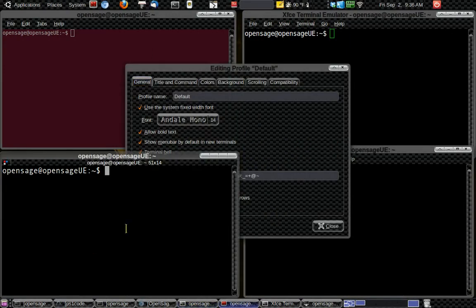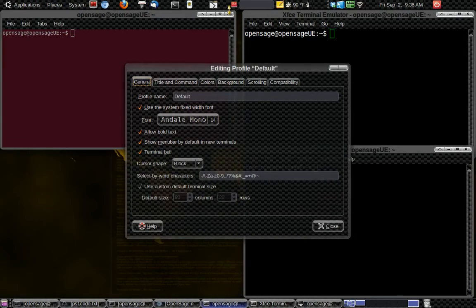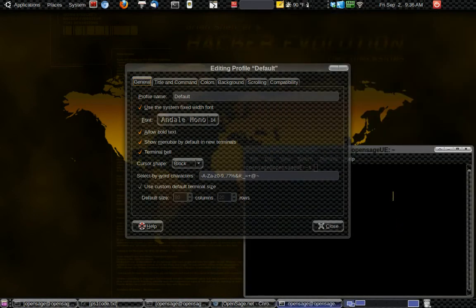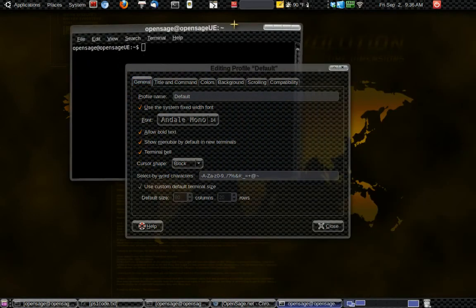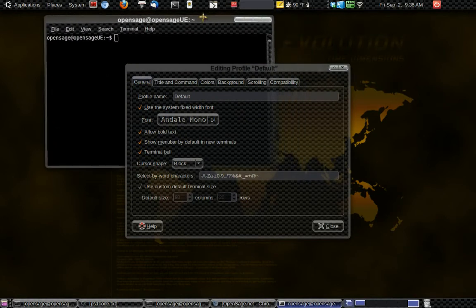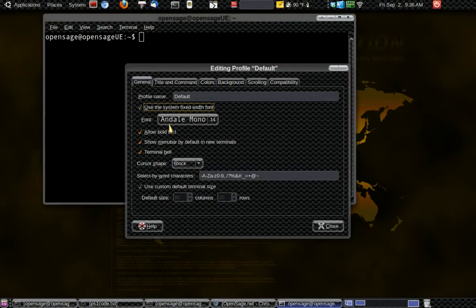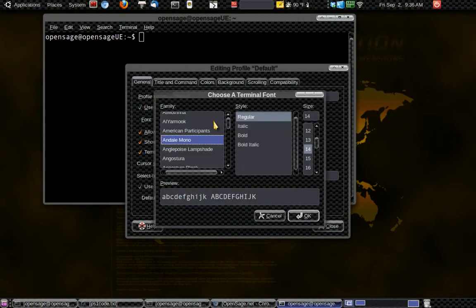Okay, so I'm going to close these other terminals out. I'll have this here. So the first thing I do is I change and uncheck the box saying use the system's fixed width font. Okay, and I change my font and font size, and I go with Andale Mono because the characters are nicely set up to where they each look different enough from each other.